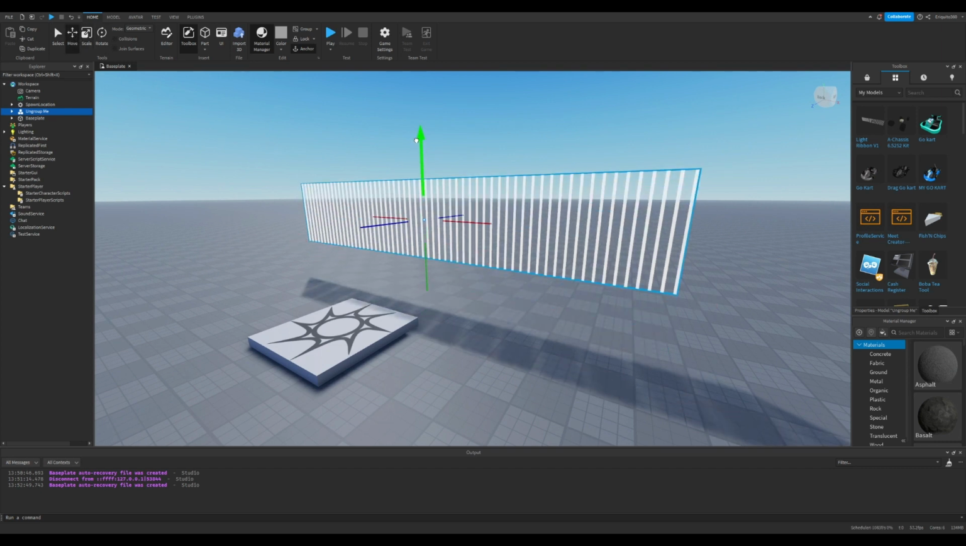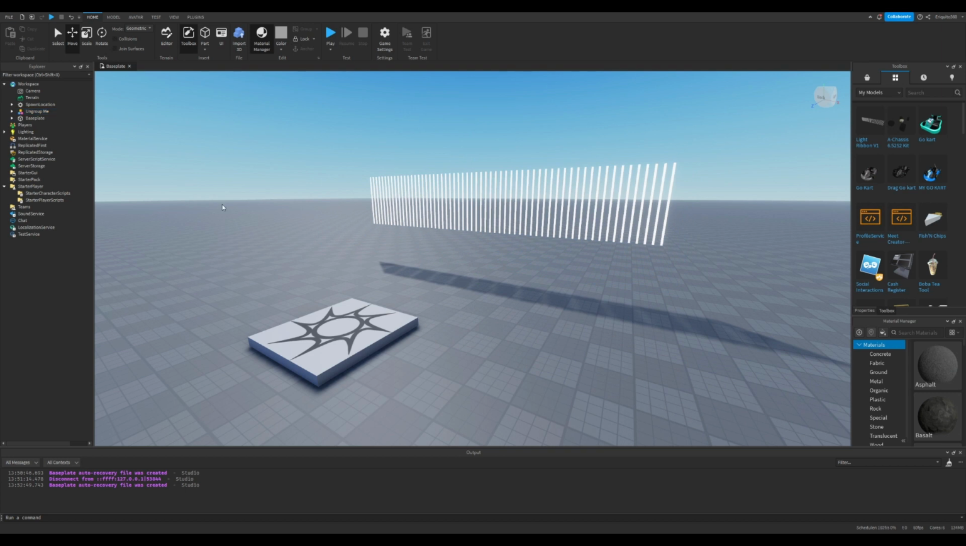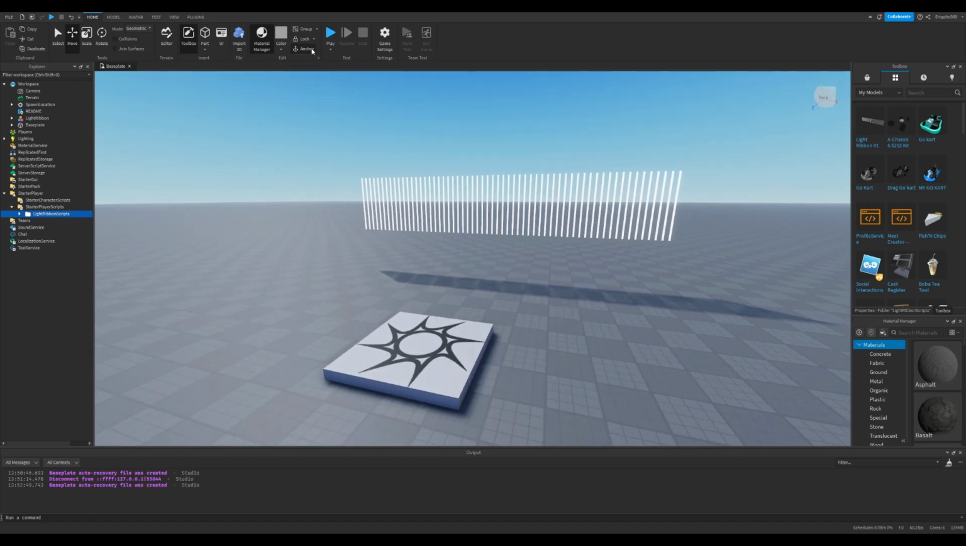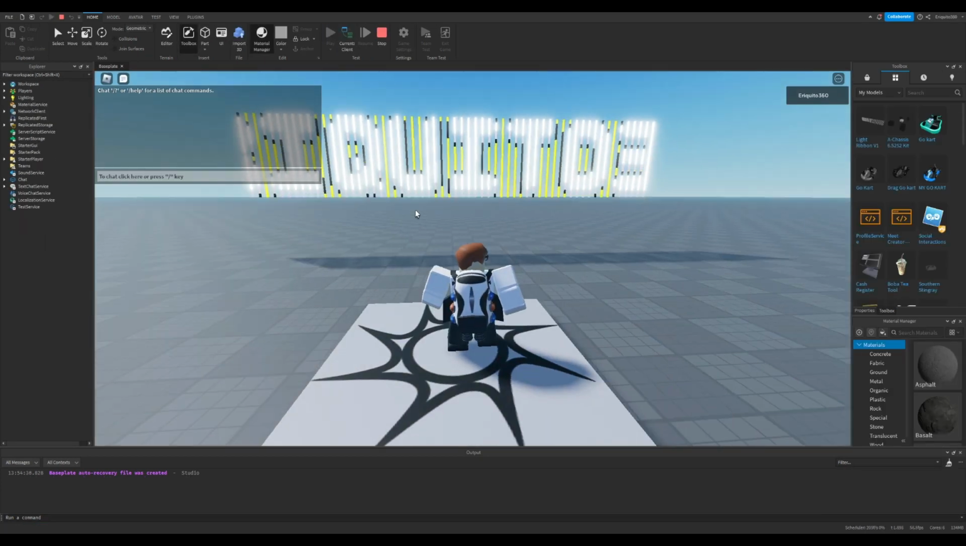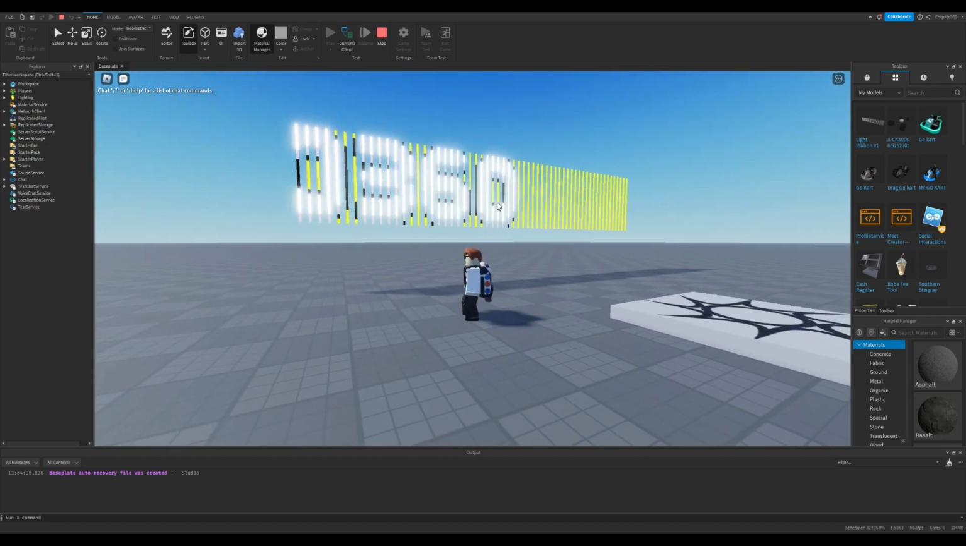I'm going to move this up a little bit and back. And there are two things that we need to do to get it to work. So the first is to ungroup this model that says ungroup me. And then the second is we want to take this light ribbon scripts folder and put it into the starter player scripts folder right here. So I'll just drag that over. And then it should work once you run the game. There we go. As you can see, we have the text scrolling across the screen.